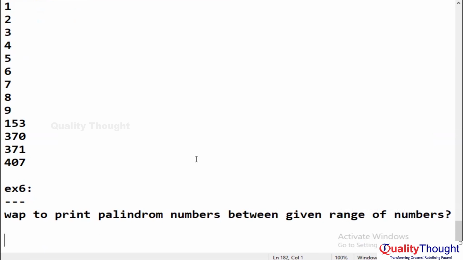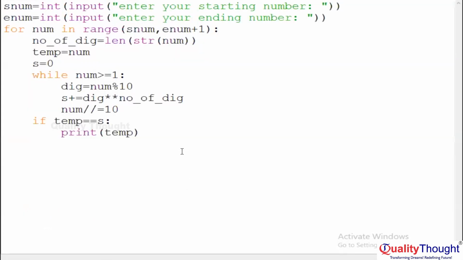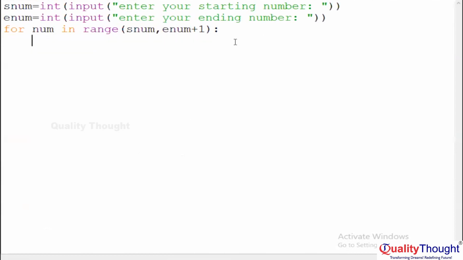Okay. Now observe very clearly. Already we discussed how to check whether a given number is a palindrome number or not. The same logic I am trying to implement within one for loop. First, take one temporary variable. I have copied my number value into the temporary variable. Initially the reverse value is 0.